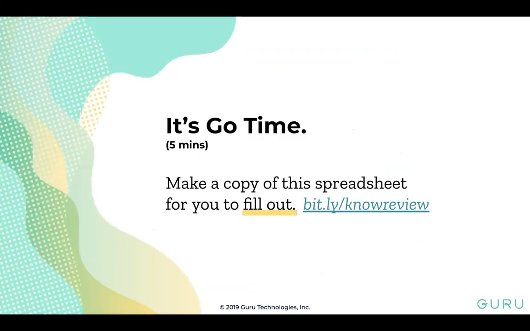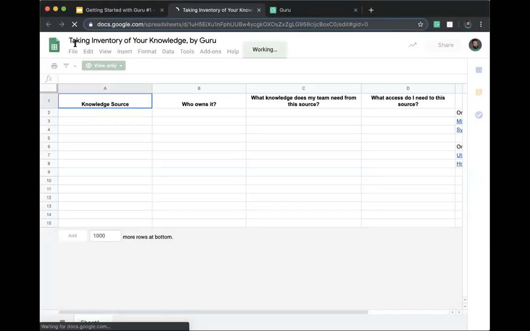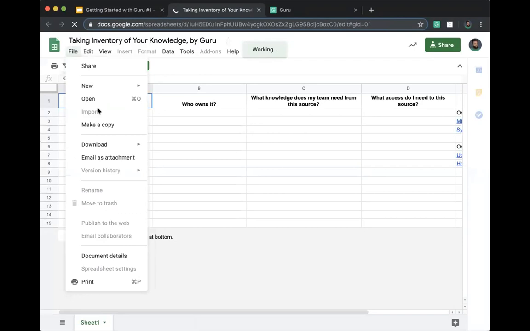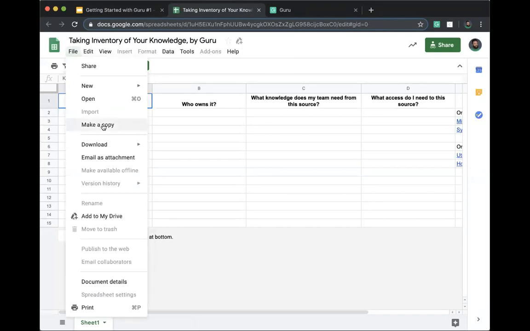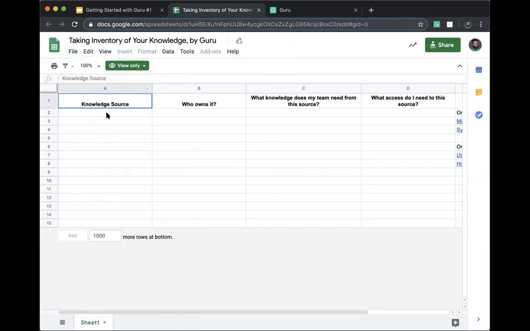And we know this might feel like a daunting task, which is why we've made it easy for you. You can go to this bit.ly link, bit.ly/no review, and make a copy of this spreadsheet. Here, I'll click on it. You can make a copy of this spreadsheet and make it your own knowledge review. Here you'll fill out what the knowledge source is, who owns it, what knowledge your team needs from this source, and what access you need.